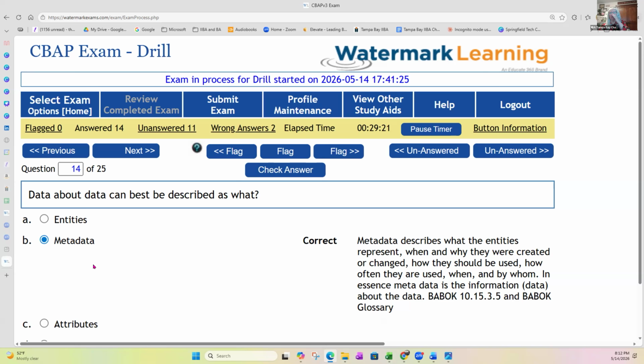This literally means data about data. Metadata describes what the entities represent, when and why they were created or changed, how they should be used, how often they're used, when and by whom. In essence, metadata is the information or data about data. Quick question, Thea. I know the BABOK has a different definition for the data dictionary and the metadata.